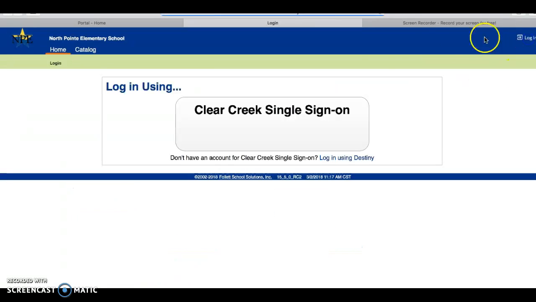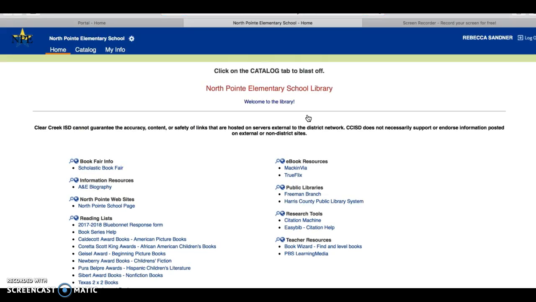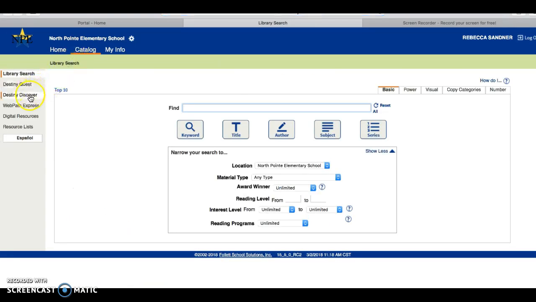So you're going to click at the top up here and log in using your single sign-on. And this is a very, very important step because if you accidentally forget to do this, you won't be able to have access to our library's resources and databases. So if you look up here, here's my name, and it shows that I am logged in. So I'm going to go ahead and go to Catalog and click Destiny Discover.